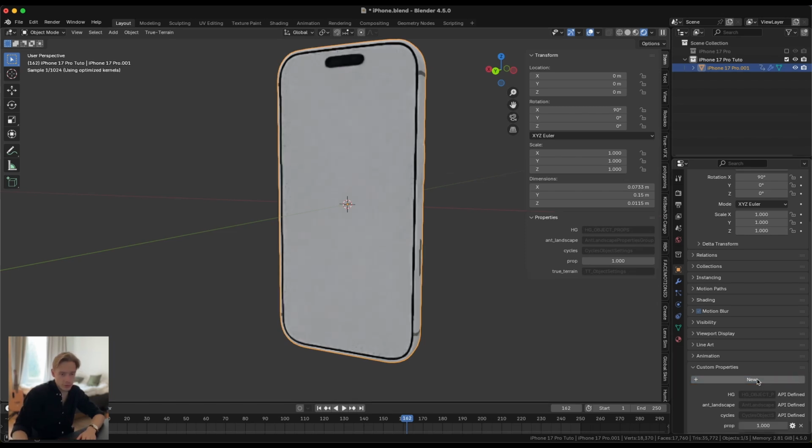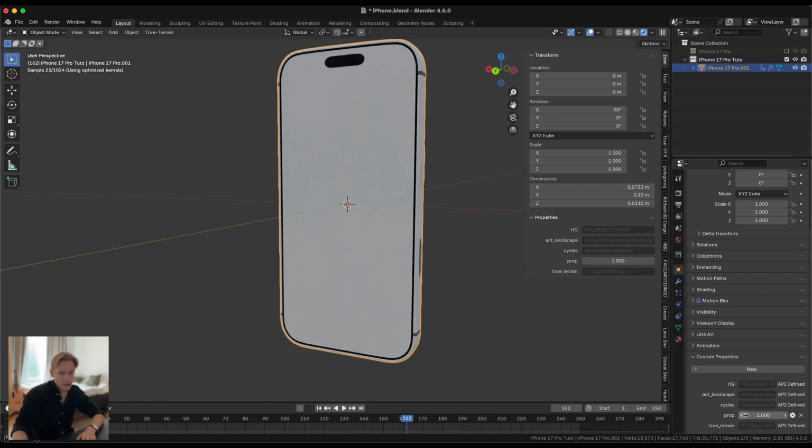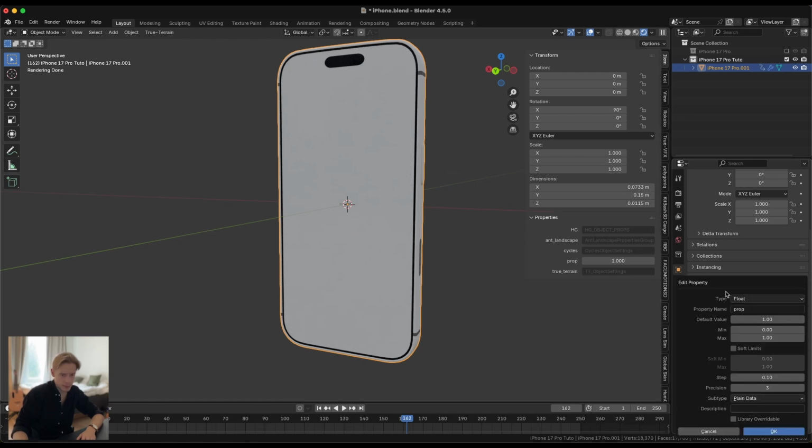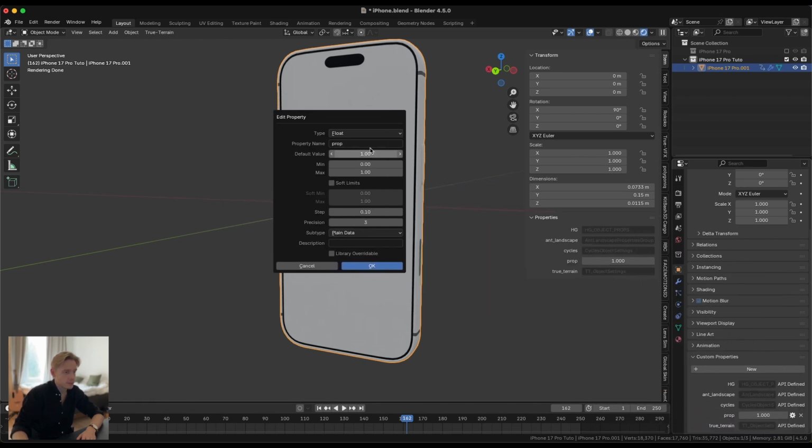If I create a new property, it will create this property named prop, and its default values are always this. We're just going to change some settings. We're going to call this color and set it as an integer. Default value is 1, minimum 1, and maximum 3, because we have 3 different colors. And you could put a description saying changes iPhone color if you want.